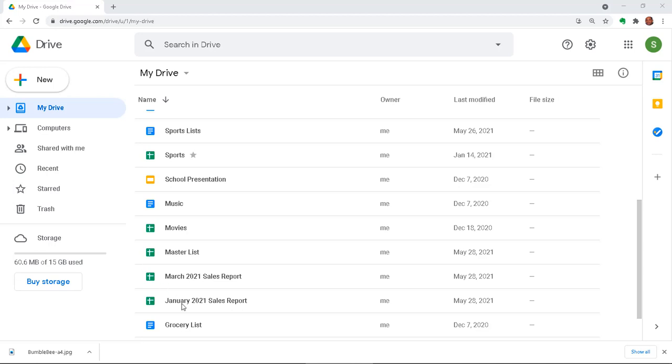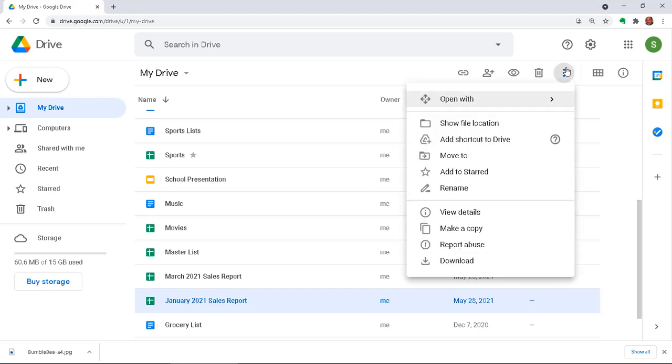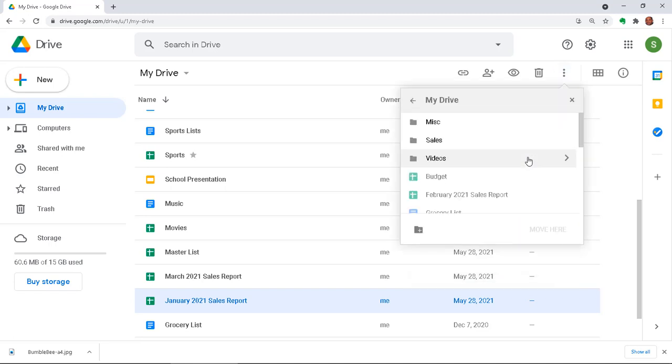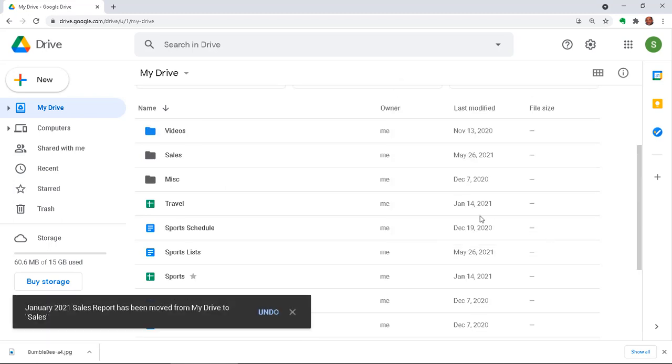To move a file to another location in Google Drive, the first step is to select the file. Next, click the More Actions button, then select Move To. Finally, select the location to move the file to and click Move. The file is moved to the new location.